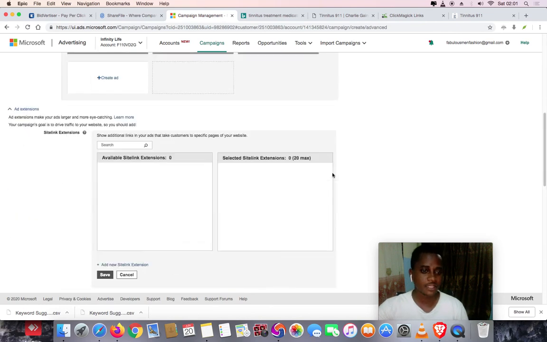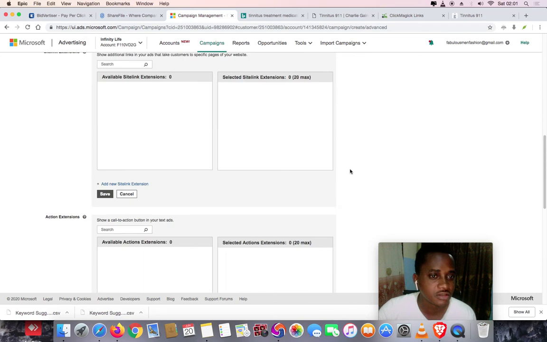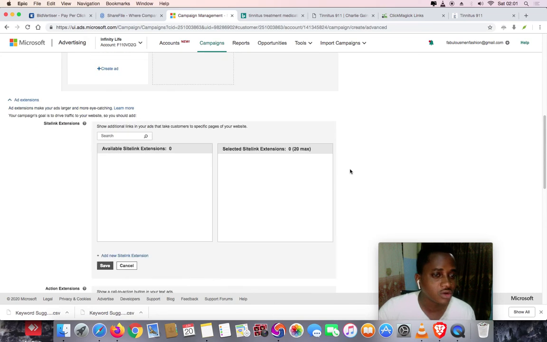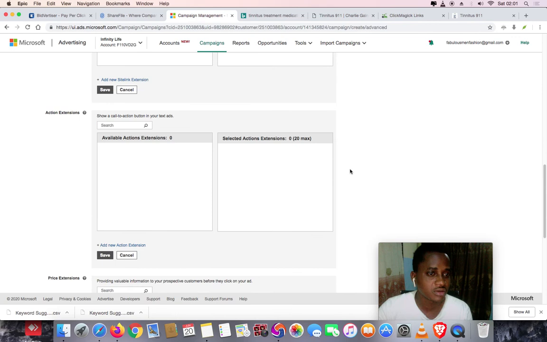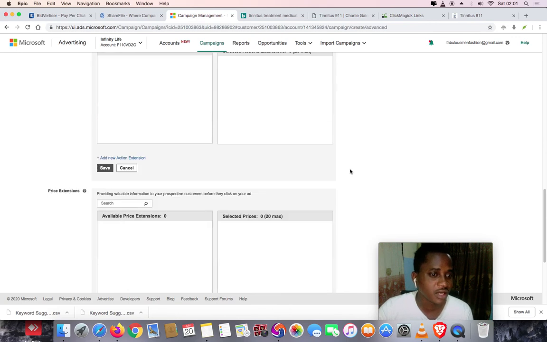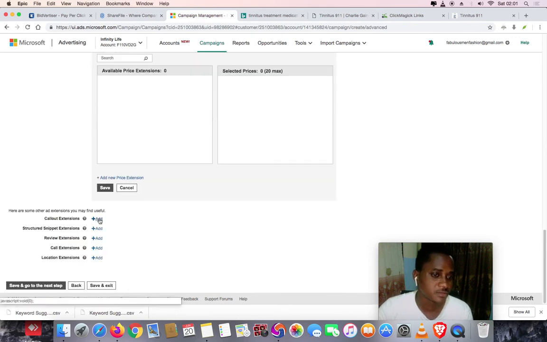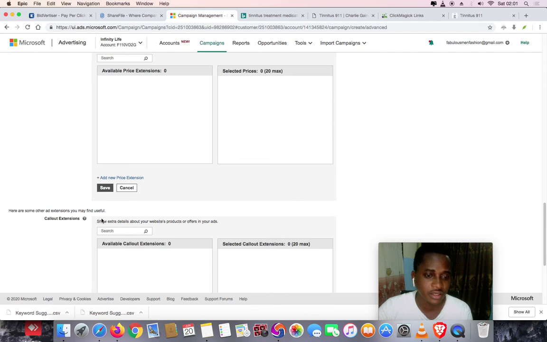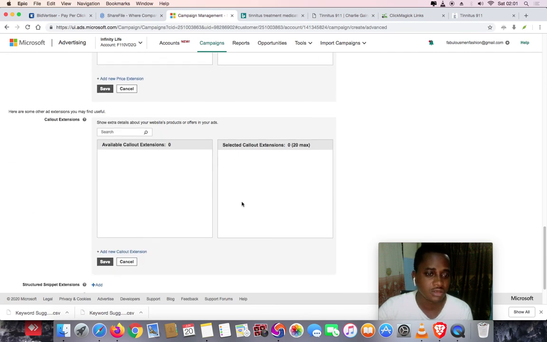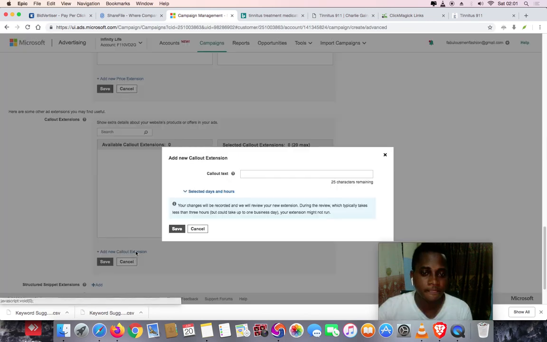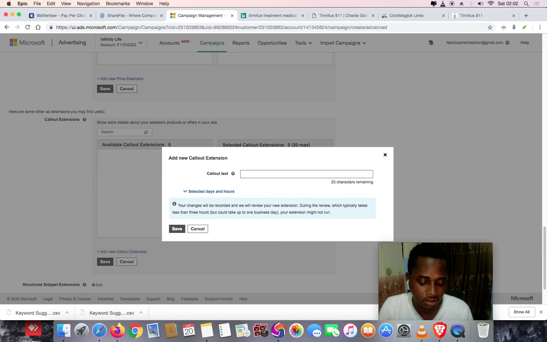So what I'll do here is I will not add sitelink extension. I will not add action extension. I'll add callout extensions. Callout extensions are like an extra that gets to show on your ad. So it's like giving people extra. So it's like saying, get this solution now.